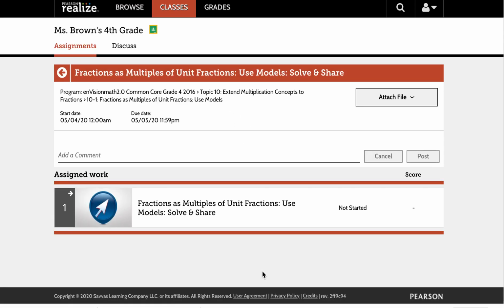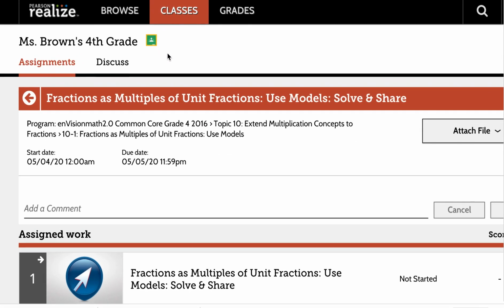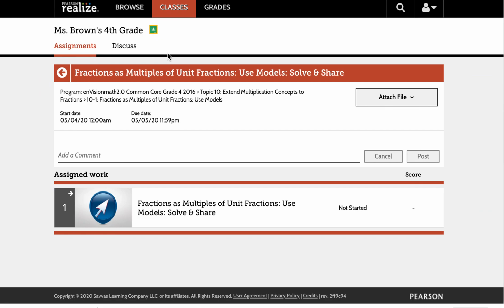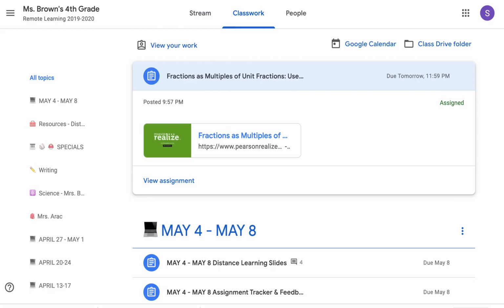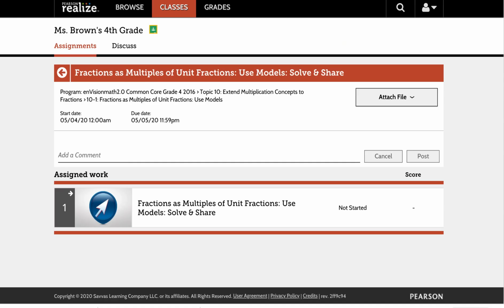All right, and here I am. It says Ms. Brown's 4th grade. It even has the Google Classroom icon here. So I know that I just traveled right over here from Google Classroom. And my assignment is fractions as multiples. And if I tab back to Google Classroom, well, sure enough, fractions as multiples. All right, if I tab back over to the math assignment, here it is.